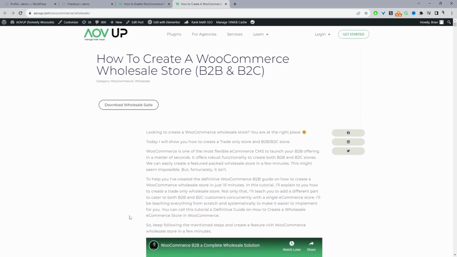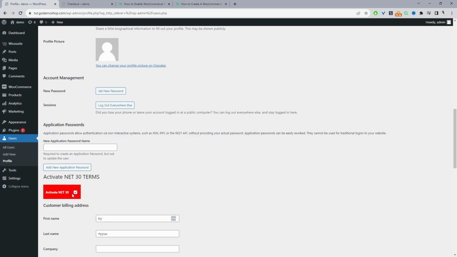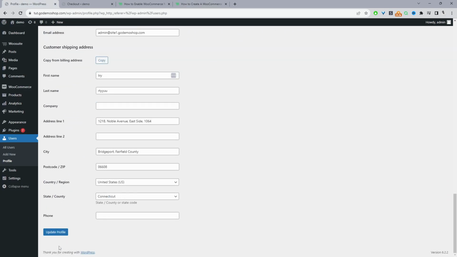With that being said, we've activated our Net 30 payment terms for this particular user. We just make sure we click update profile. And then whenever that user goes through checkout, they'll be able to see the Net 30 payment terms.